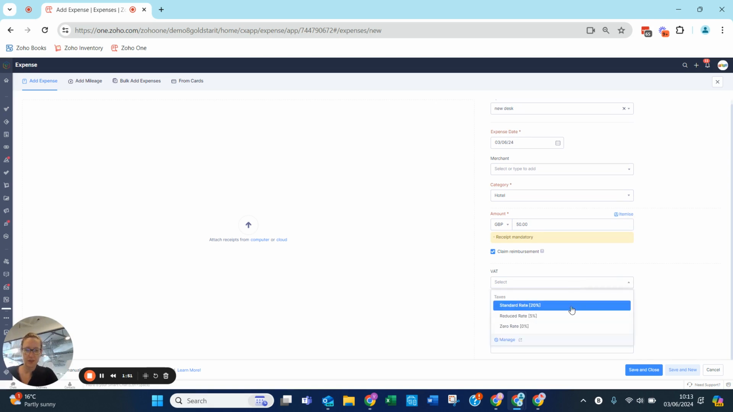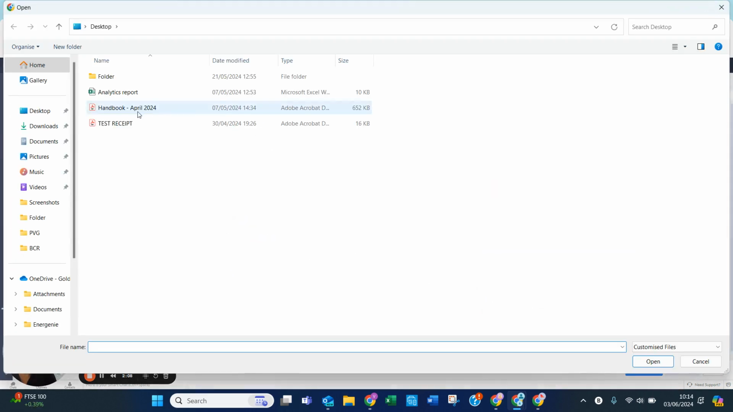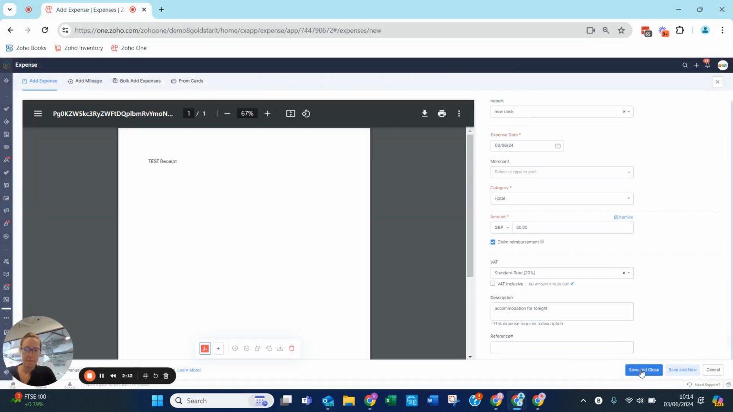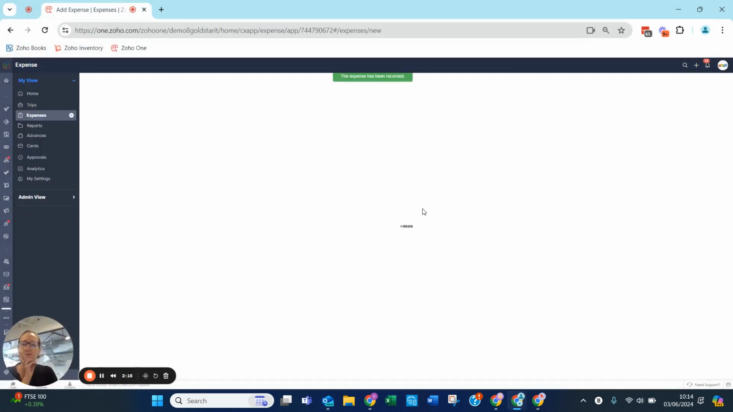So the VAT, I can put in there as 20%. The description, the expense requires a description because, again, that was one of our categories. So I can say hotel or accommodation for tonight. I can also add the receipt, save and close.